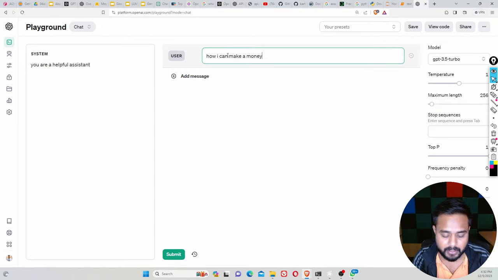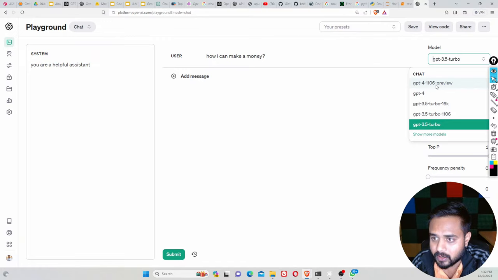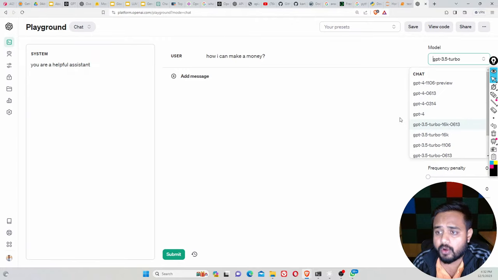And here is my model. Once you click on this model, you will find different models. There is GPT-4, GPT-3.5, GPT-3.5 Turbo. So all of these are the models, right? Here I'm using GPT-3.5. Now we have our various options.